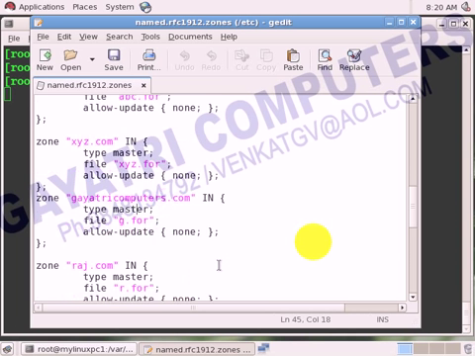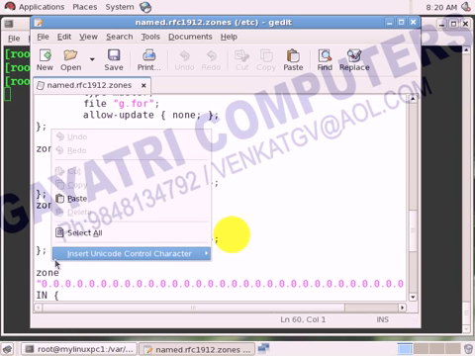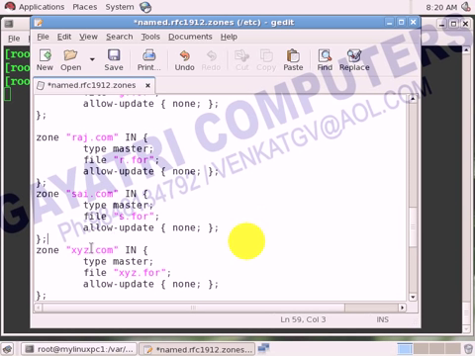Then the next step is to paste it at the bottom. In the place of xyz.com, put vijay.com, and for the file name, for example, I'm providing viz.per. Now this is a file name we have to create. Where should this file be located, in which place?